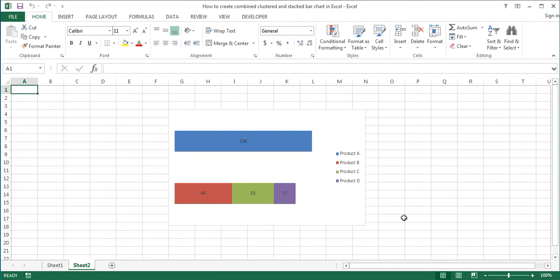In this tutorial, I will show you how to create a combined clustered and stacked bar chart in Excel. When visually comparing the values of multiple items, if the value of one item is greater than the total values of all the other items, you may want to emphasize it. You can do so by displaying the largest value in one bar and grouping the smaller values together in another bar in a combined clustered and stacked bar chart.